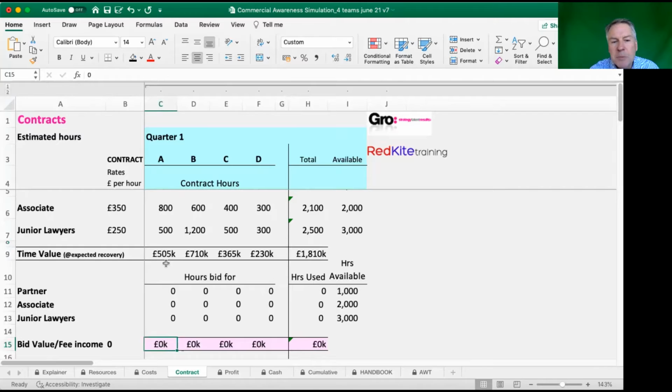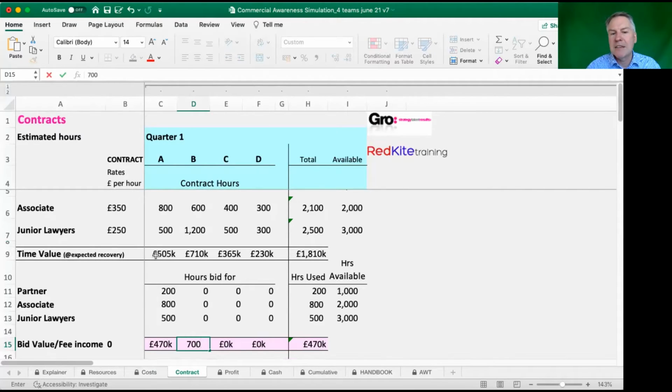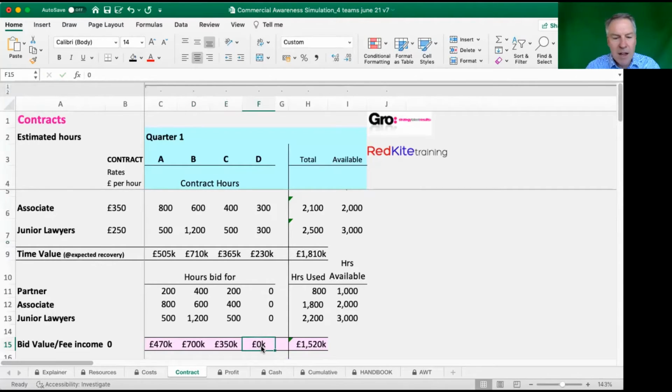So you would expect to recover perhaps just over $500,000 there. I want to win the contract. I might go in at 470. Contract B, 710,000. Maybe I'll put in 700,000, coming close to what I'd like to get. These are pragmatic recovery rates you've got up here. And maybe 350, and I don't know, let's just see if we could win it by going on 250.